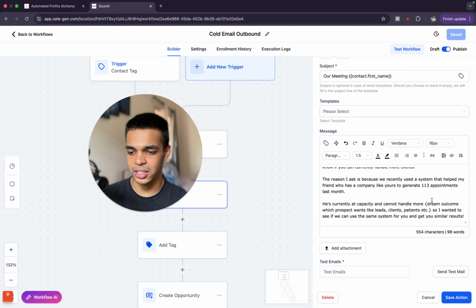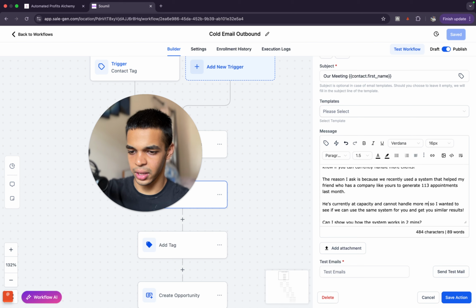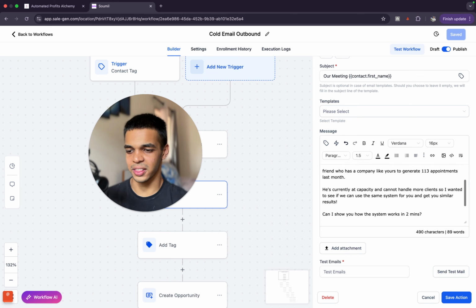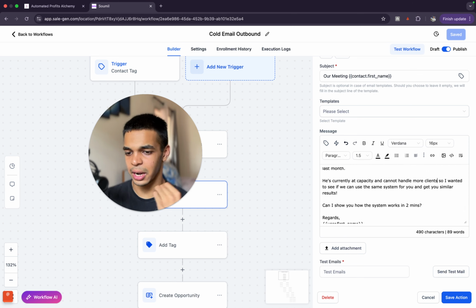He's currently at capacity and cannot handle more. Then the dream outcome which the prospect wants. Just figure out what dream outcome the person reading the email wants. In my case, it's going to be more clients. If you're targeting a lawyer, it's going to be more cases. If you're targeting pool installation companies, then obviously more jobs. So just use the language of your niche. I don't know your niche, I'm not an expert in that, so just replace it. I know the people in my niche want more clients.